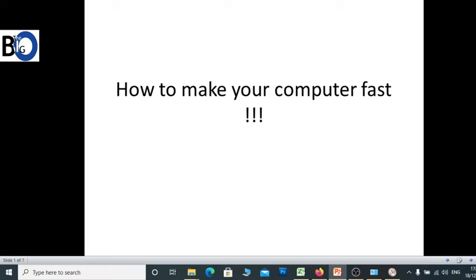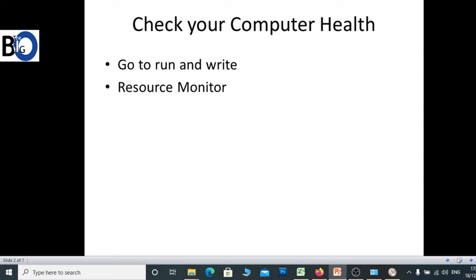You cannot make your computer faster than it is, but when we buy a computer and after running it for some days, it gets comparatively slow. So, how can we optimize the speed of the computer? We are going to see that today. So, let's start.